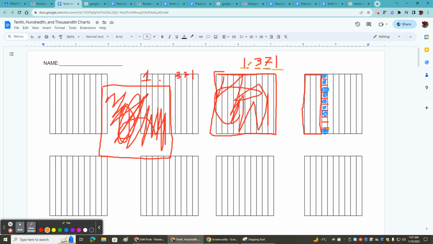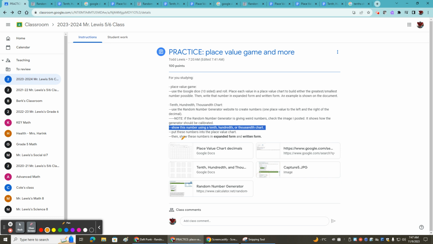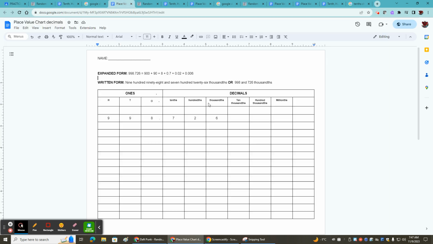Cool. And once you're done this, you can also work on putting these numbers in a place value chart, just like we did before, as well as putting those numbers in expanded and written form. So just like this. Awesome.